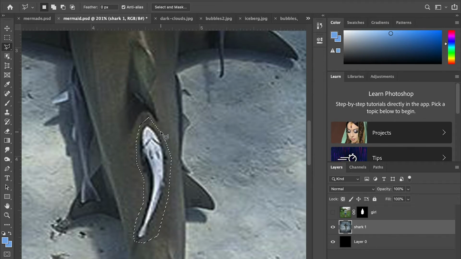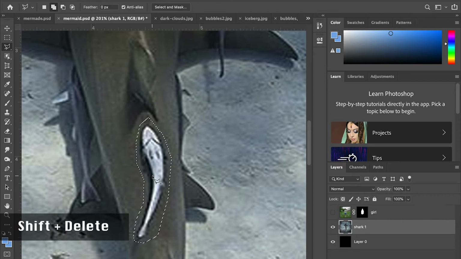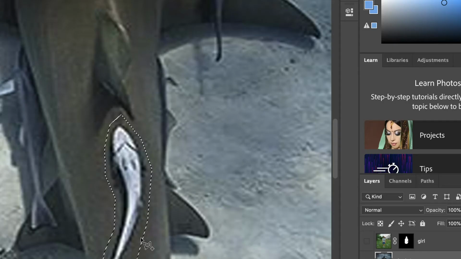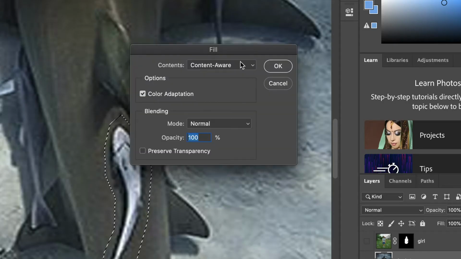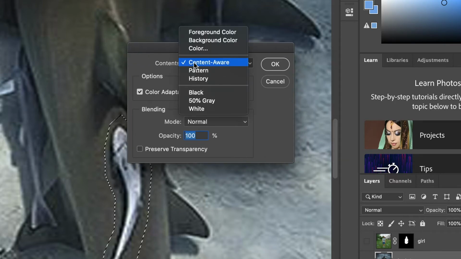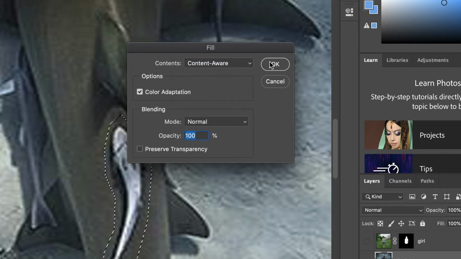And then once I've selected this fish, I'm going to hold the Shift key down and the big delete button on the Mac keyboard here, and it's going to bring up this fill window. What I want to change or select here is the content aware. It's going to look at the content that I selected and try to delete it based on what's around that content.